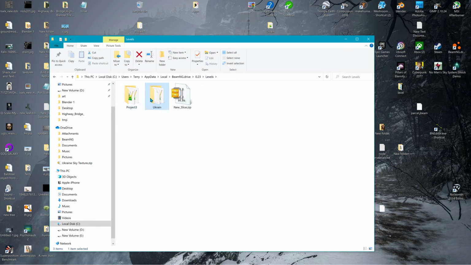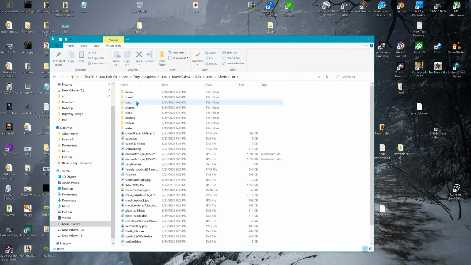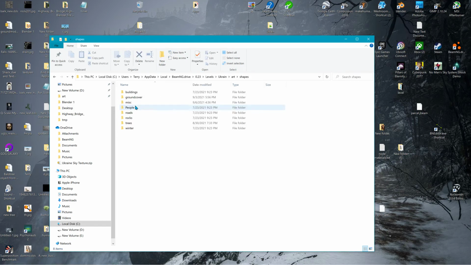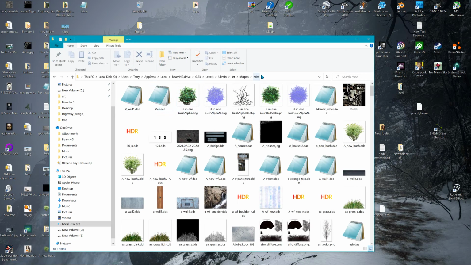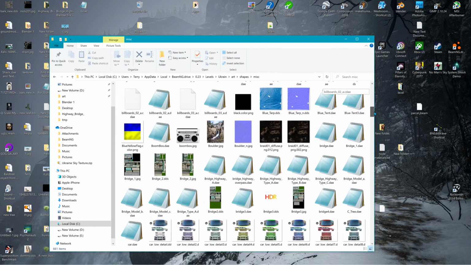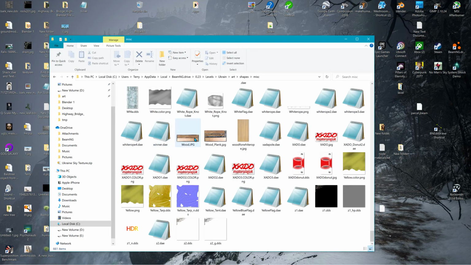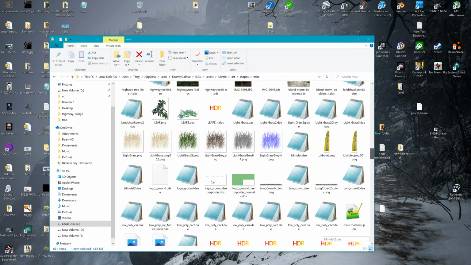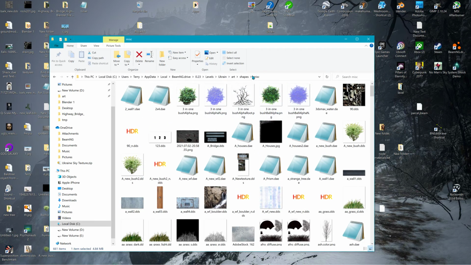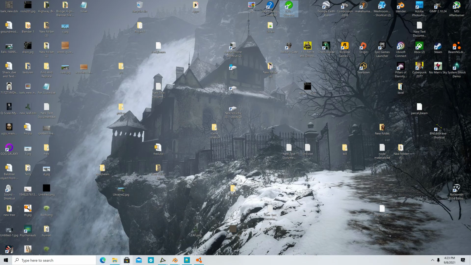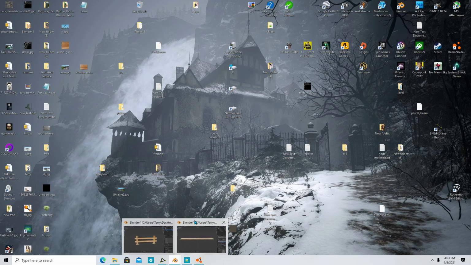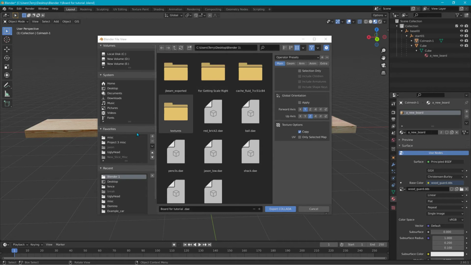But for now, just say Ukraine folder, art, shapes, miscellaneous. That's where I put all my crap for this level, because I know it's all in here. I even got, I think this is from the other video I made. So this is where I put all my models, and I'll export to this folder. So in Blender, that's where I'm navigating to.